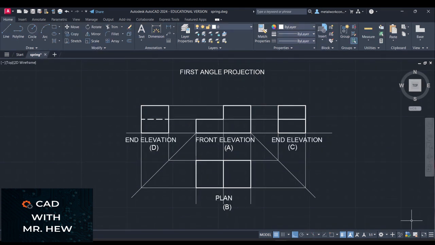So this would be the final label of the four views, right? Looking from A, we have the front elevation. Looking from B, we have the plan. Looking from C, we have the end elevation. Looking from D, we have the end elevation, right?